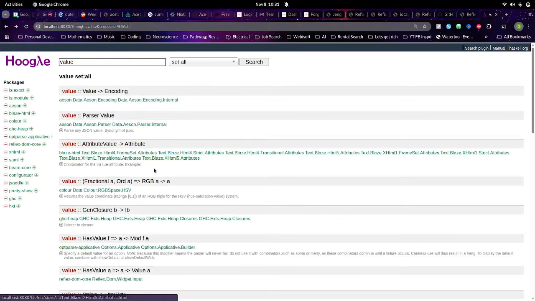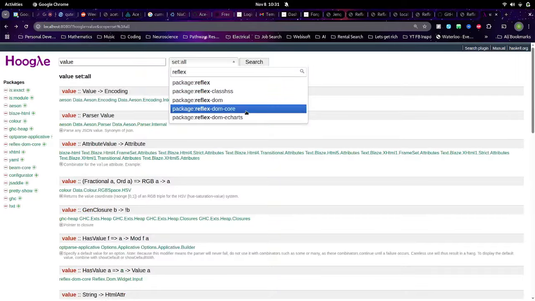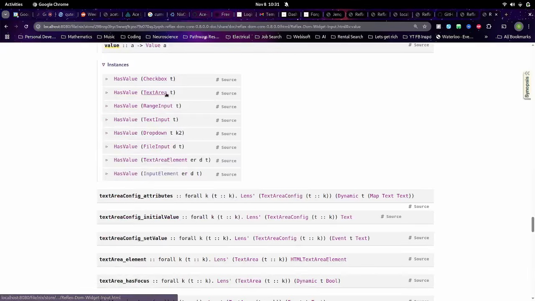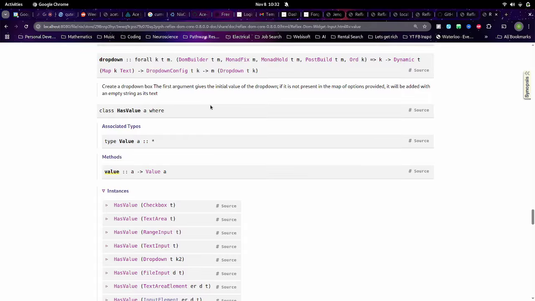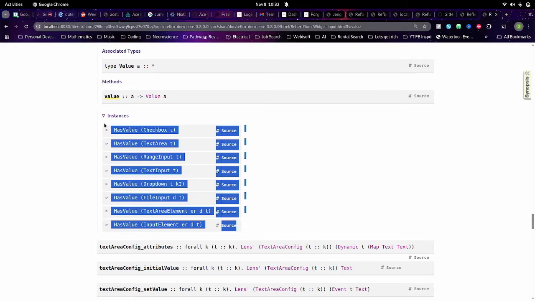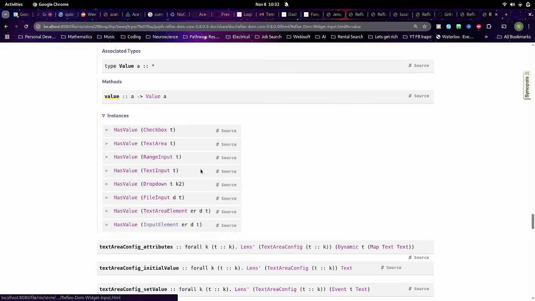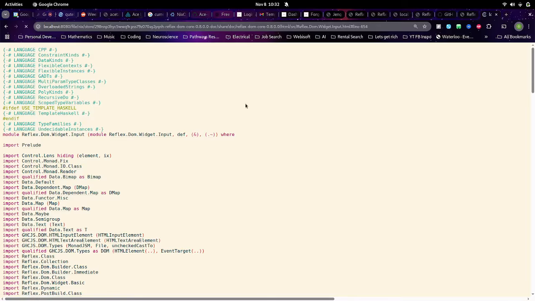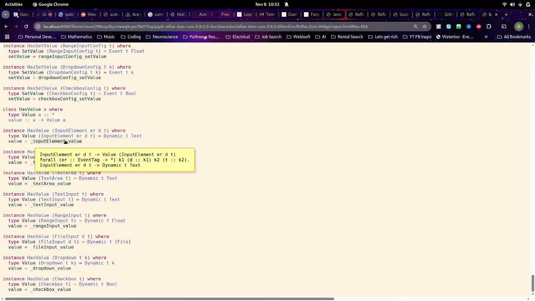So value is a class function where it basically says, does this thing have a value that we can get? You'll see it's applied to a bunch of different variants of basically input elements. And so the instance for input element is that we just call the input element value field.